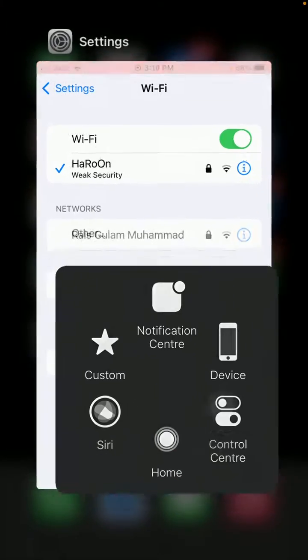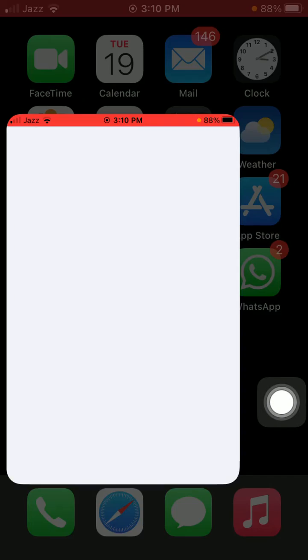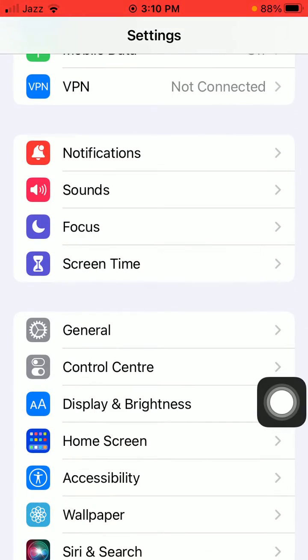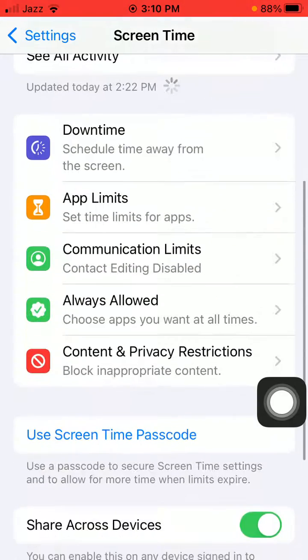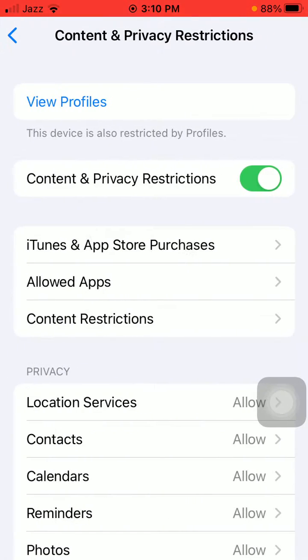Now we go for solution number 3, launch settings. Scroll, find and tap on screen time. Now tap on content and privacy restrictions and turn off content and privacy restrictions.